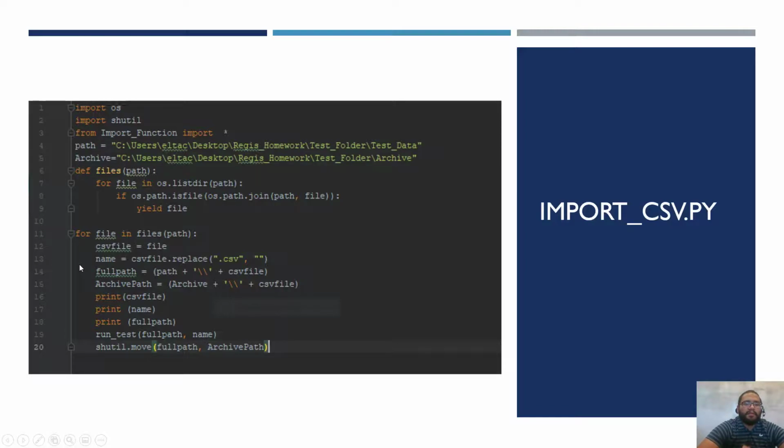Once the function runs, it goes and gets each file in a loop, and then we label it into a variable called CSV file. We name it by just taking off the .csv and leaving it blank. So we have the strict name that's going to be used to create the table name, the full path, and the archive path. After that, we run our run test, which is done in our import function, and shutil.move simply moves the files from the first path into the archive path.